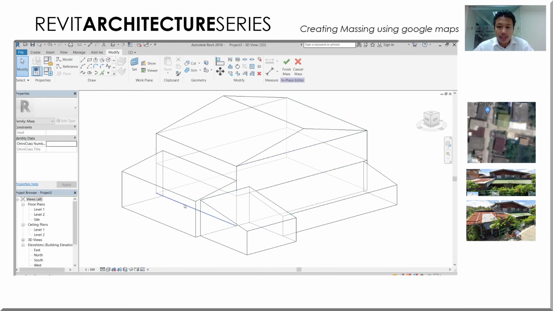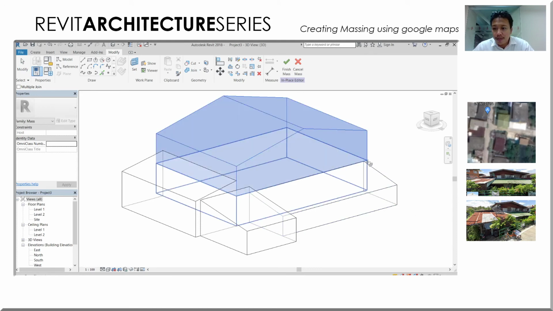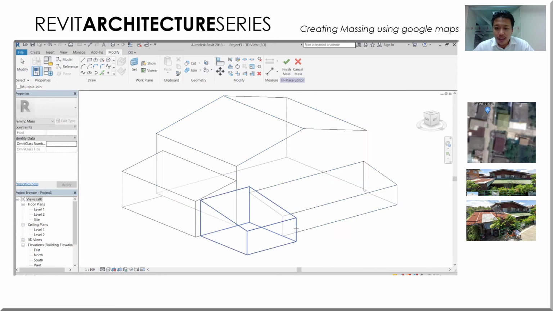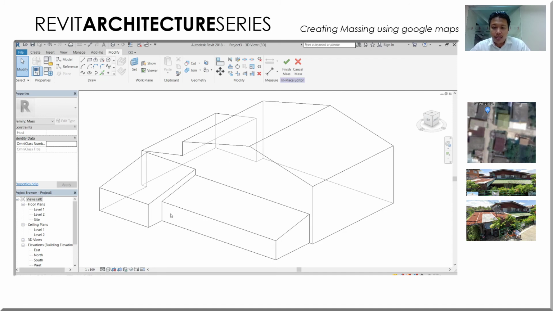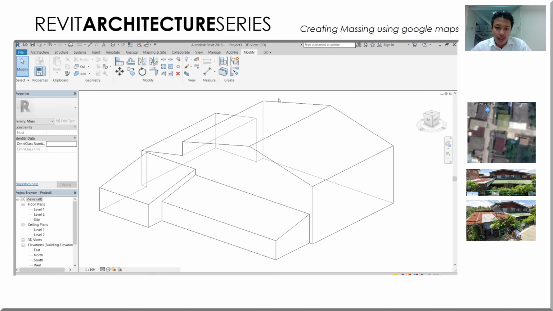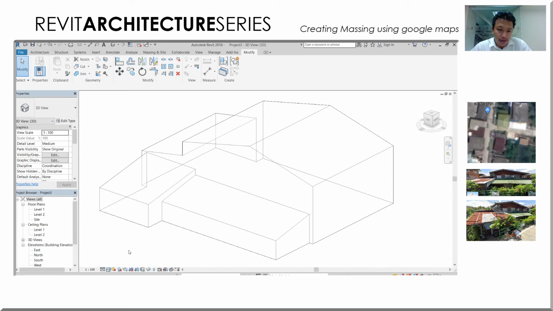But right now it's separated. So how do we capture the building totally? By joining it. Click here and join the form. Okay, like that. So this is the basic massing of this building here. So finish mass first. Try to look into different color.